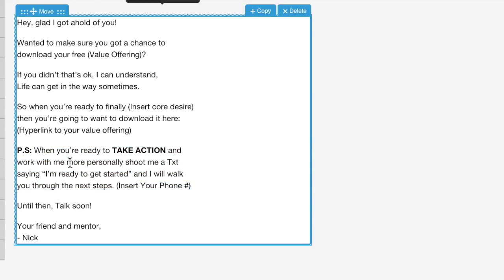And you can even put a P.S. When you're ready to take action, work with me more personally, shoot me a text saying I'm ready to get started. I will walk you through the next steps. You can even put only text me if you are serious. That way it pre-sorts them out and it builds more authority right there and shows that you're not playing around, okay? Until then, talk soon, your friend and mentor, Nick.